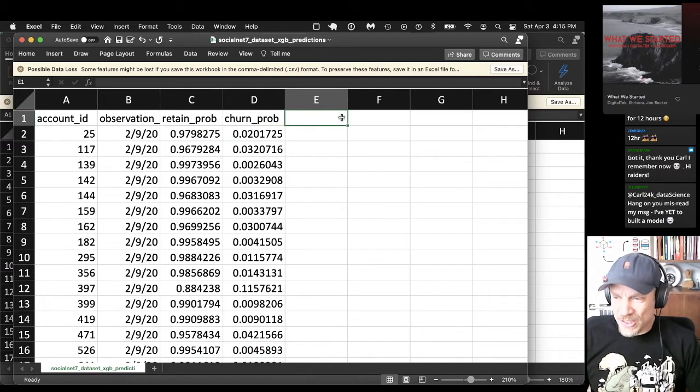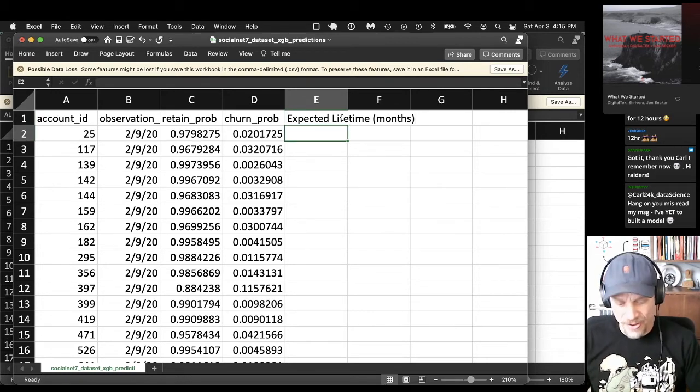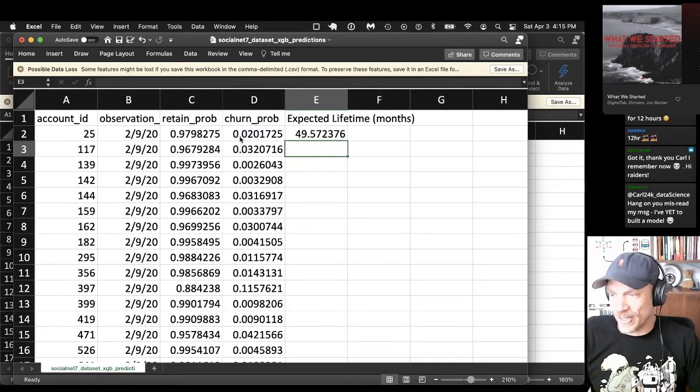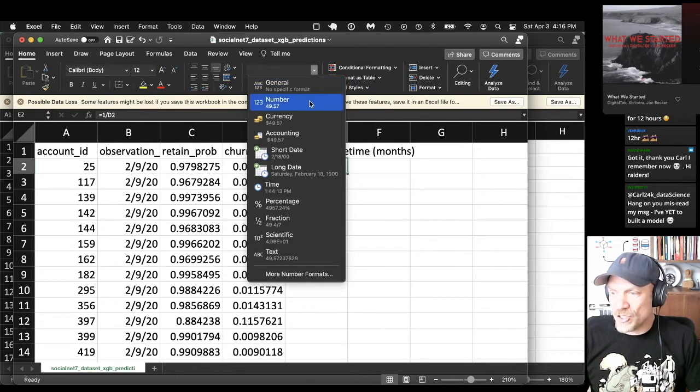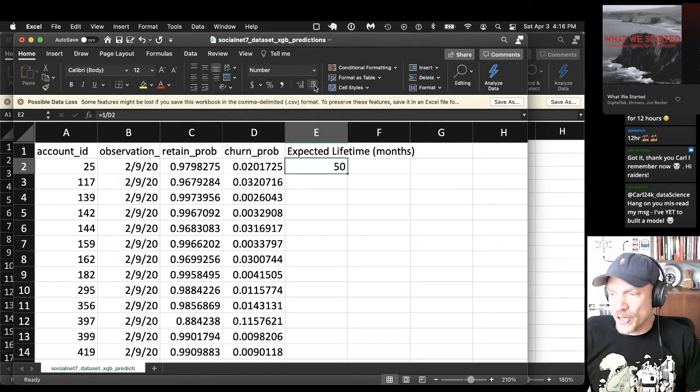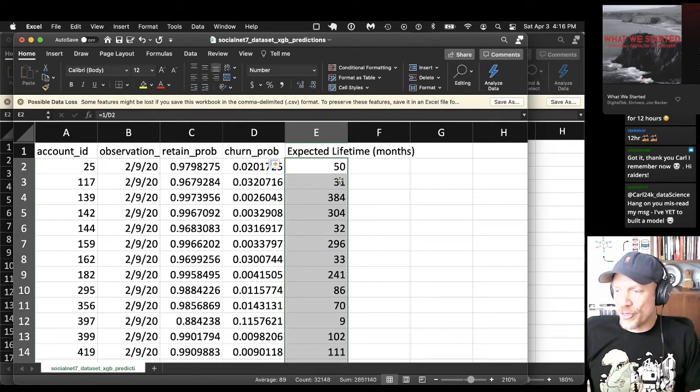So now expected lifetime in months, because these are monthly churn probabilities, that's the implied horizon, is just 1 over the churn probability. So that's super easy. So this customer with a 2% churn probability is expected to last for 50 months. And this customer with a 3% churn probability is expected to last 31 months.